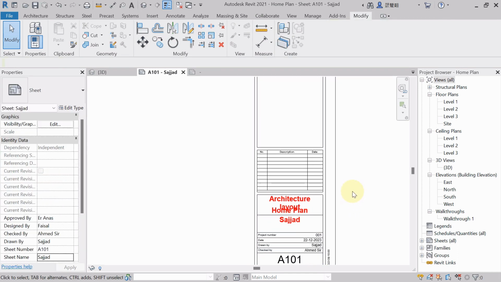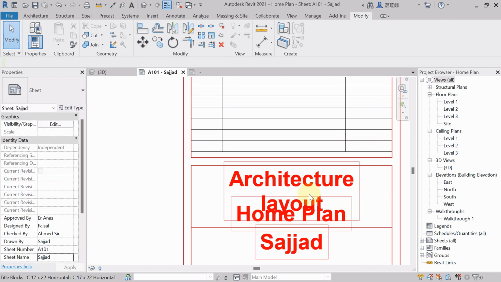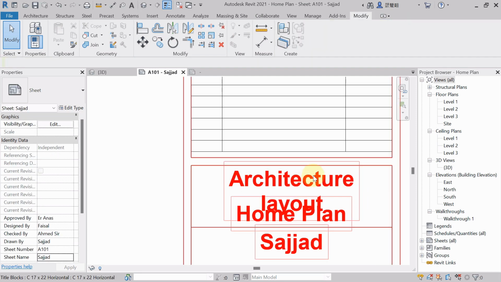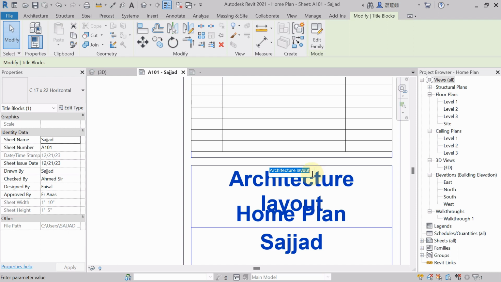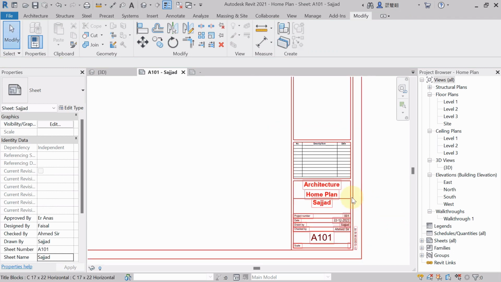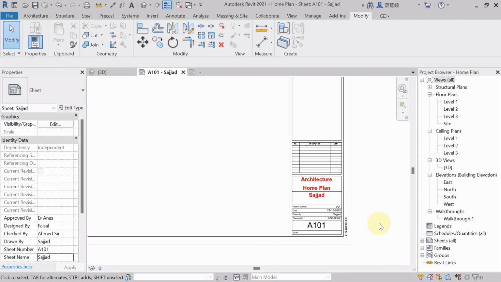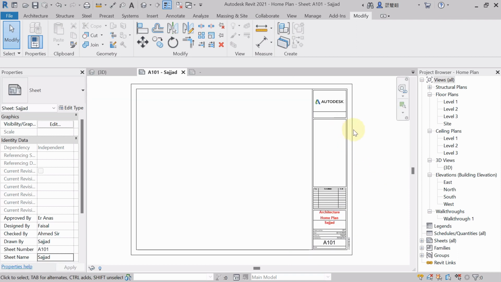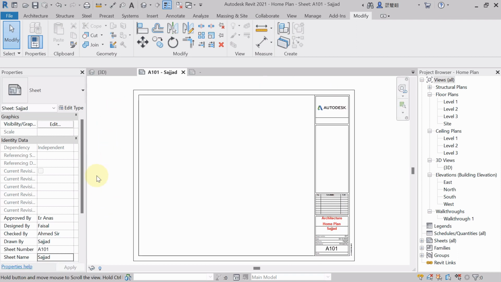Okay, but the problem is, I think it is not coming here. So what you can do, just double click, replace the layout on the architecture. Okay, now it is clear. See, we have taken bold and everything, whatever changes you have done you can see in this title block. Now, this is all about the title block setting.